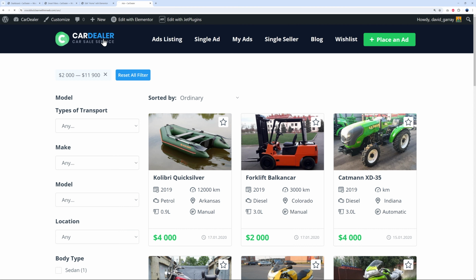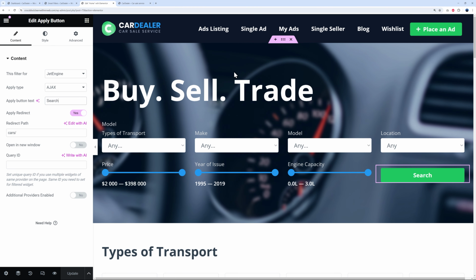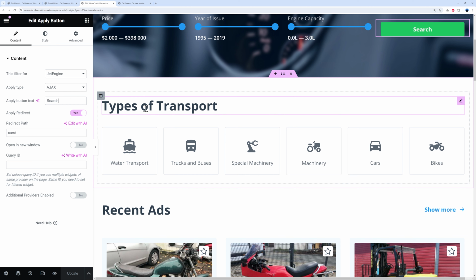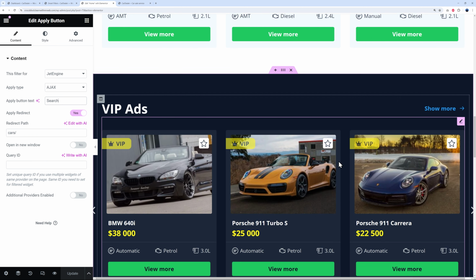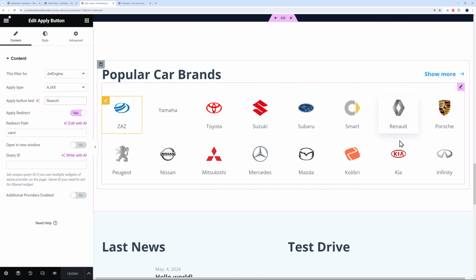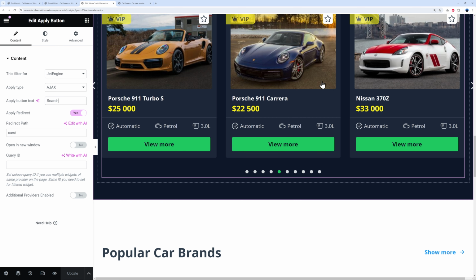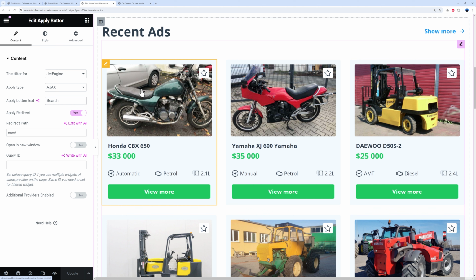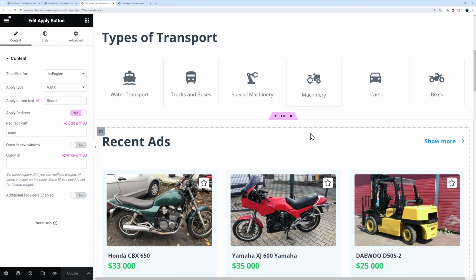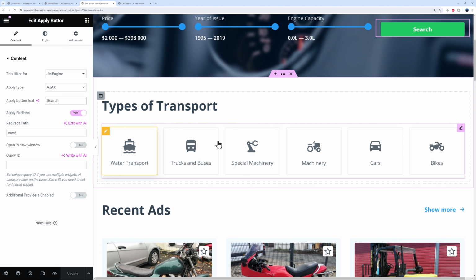So back to our home page now, and also here in Elementor. So right here you can see you have the type of transport, recent ads, you have VIP ads, we have popular car brands. So how do you create all this? How do you customize the layout? How do you make them look exactly like this? And how do you display, how many do you display, sorry, and so on? How do you customize all of this basically, okay?